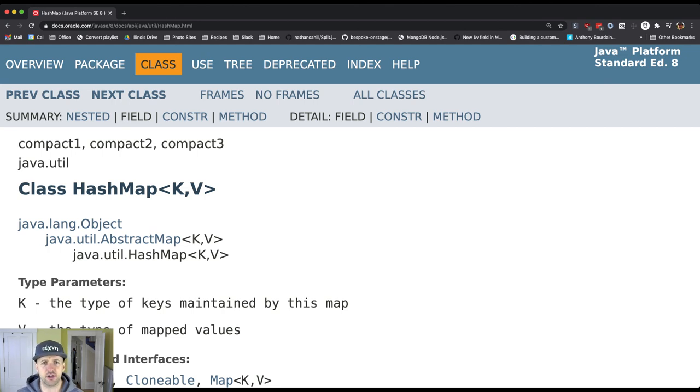So I just wanted to show you what they look like in Javadoc so you're not freaked out when you see them, and you'll get comfortable with them as you spend more time working with Java and grow in the language.